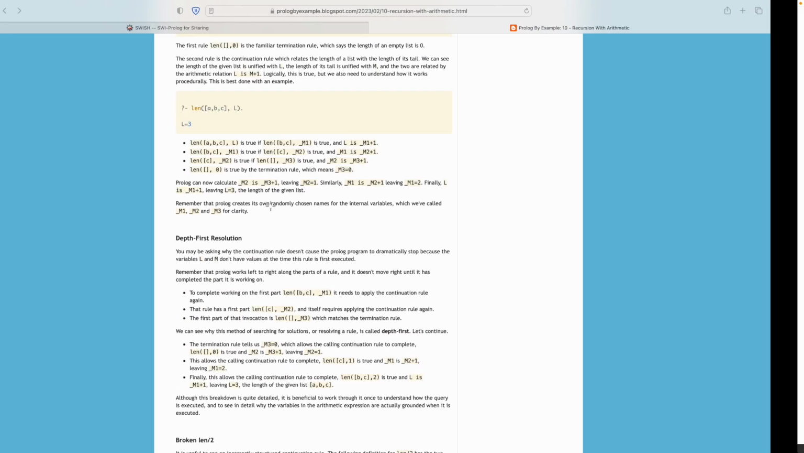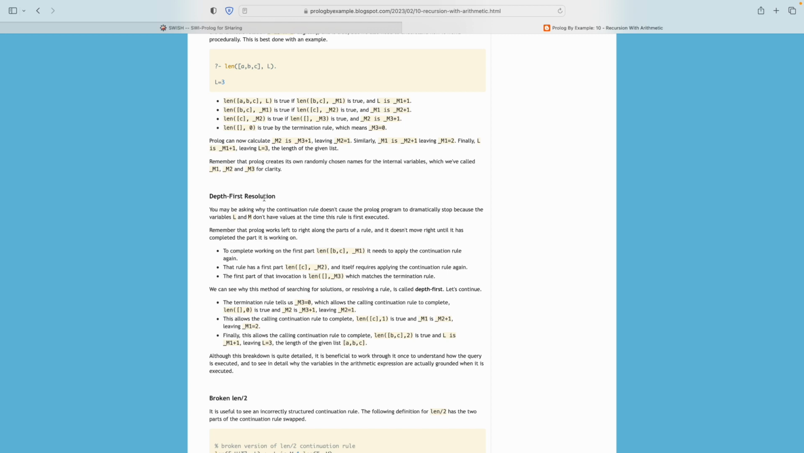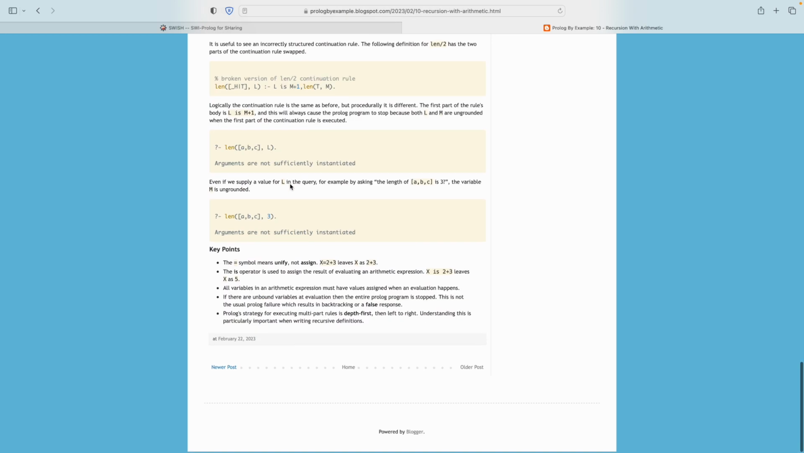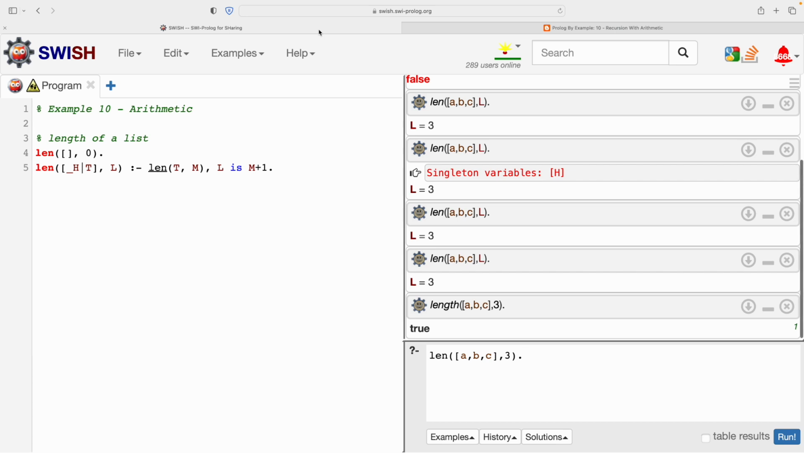Fantastic. So not a long tutorial this time. And I hope that's given you a new dimension to Prolog, which is working with arithmetic, and how we can apply it in things like recursion, which is quite common. This kind of pattern of increasing or decreasing something in a continuation rule is quite common.